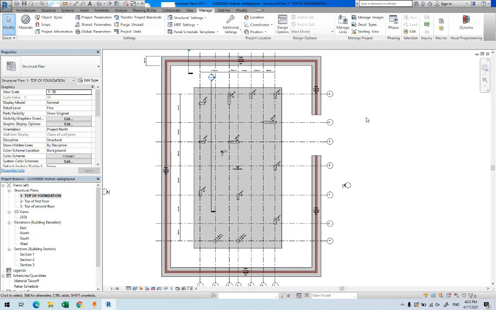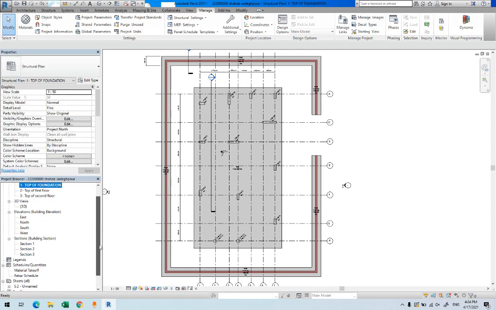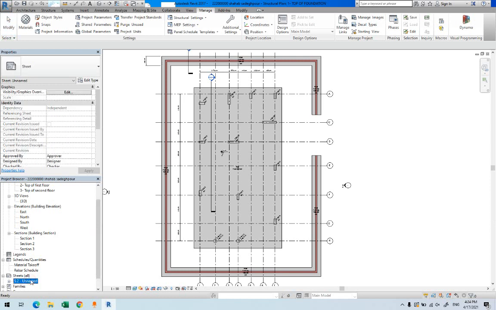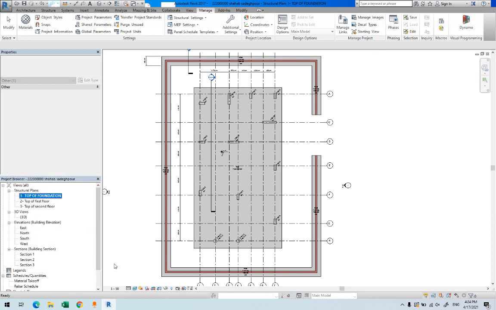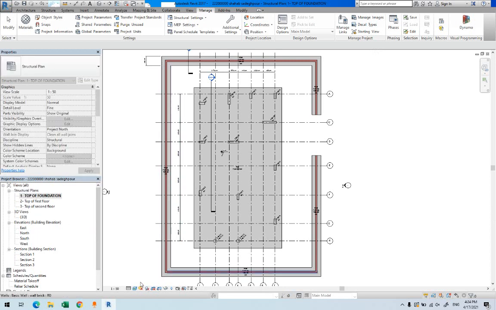Hello everyone, welcome back. In this video I'm gonna go through some visual graphic and we'll go for preparing sheets in Revit. Now the first thing that I have to explain before going to sheets is some view detailing or the visibility properties.